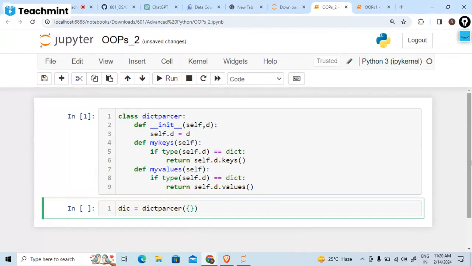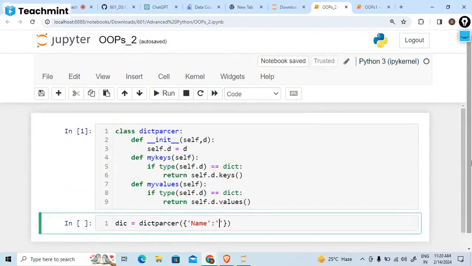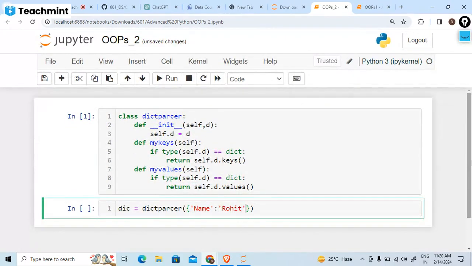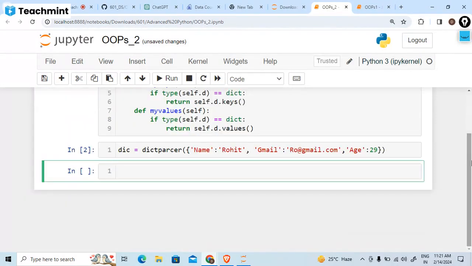Okay. Now look at this. I am passing my name, which is Rohit. And then my Gmail, which is ro@gmail.com. And age is 29. Okay. Now this is our dictionary object.